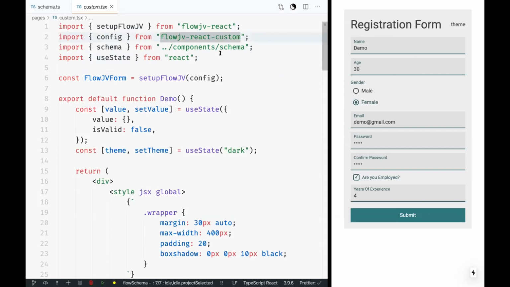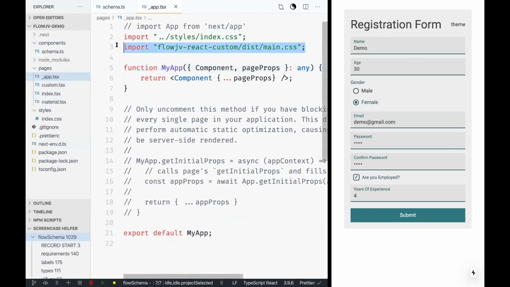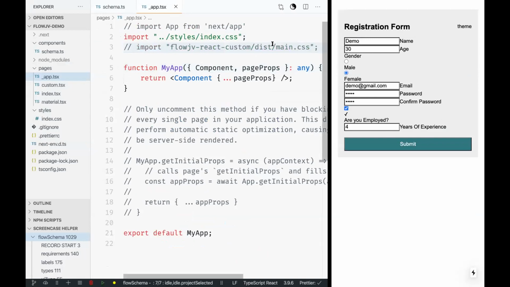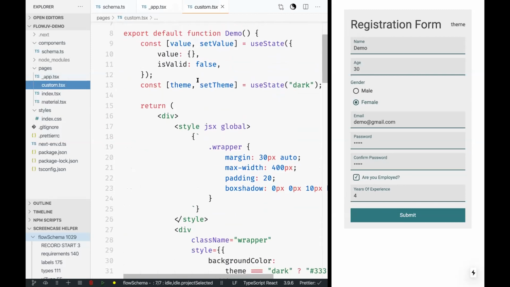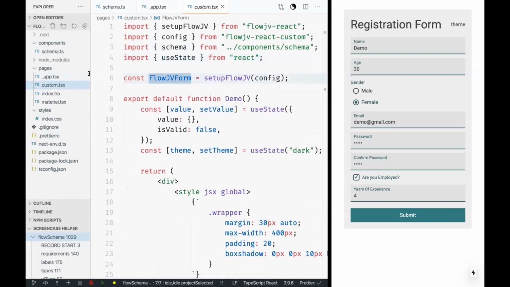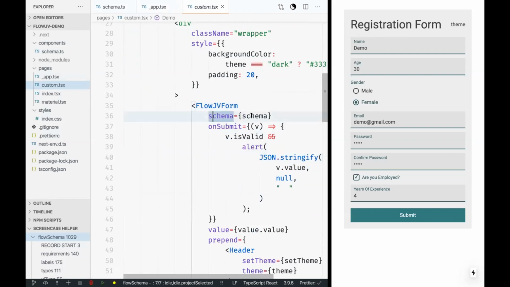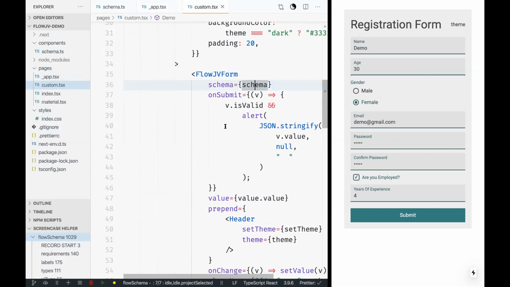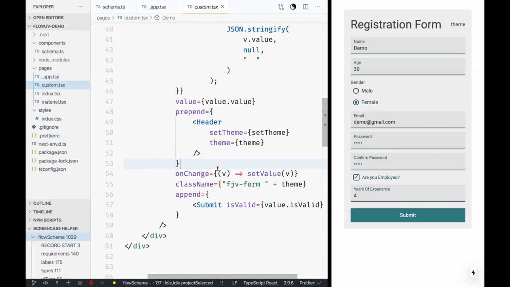And FlowJV React Custom also provides a CSS file. Only if I import this, then I can have this nice UI. So we need to make sure that if we are using the custom UI provided by FlowJV, we also import this CSS file. Now here, FlowJV form is the component that I'm creating by setting up FlowJV with the configuration defined in FlowJV custom. And then here I am saying FlowJV form where the schema is the schema we have defined so far. And on submit, if the data we have entered is valid, then alert it. On change, we are just setting the value.